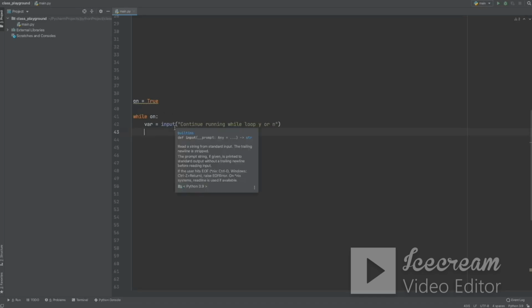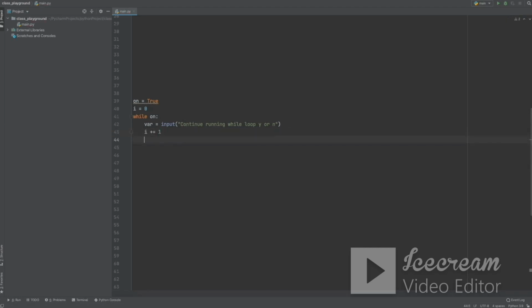And then we can set a variable up here and say I equals 0, just so you can see how many times this is running, and then we'll say I plus equals 1, and then this should just continue to run, and then we'll put an if statement, say if the variable equals n, then we'll say that on equals false, and this will kill our while loop.